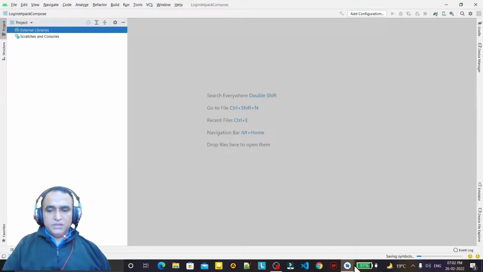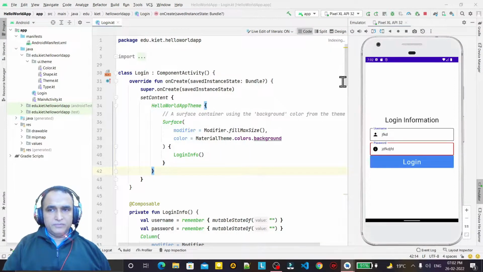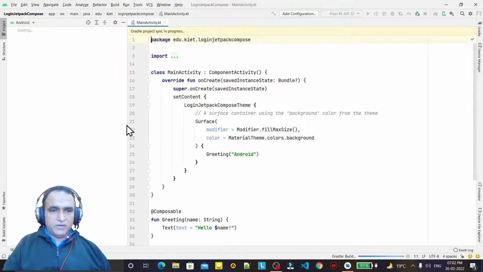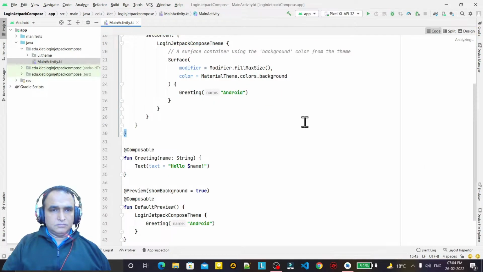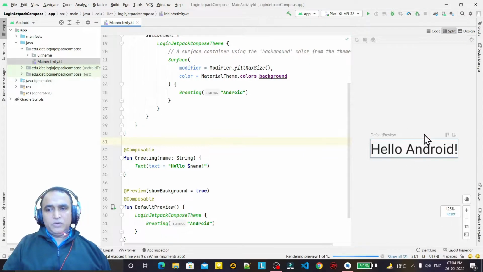When I open this, we have the older one, so I close this one, and we have a new activity like this. If I click on split window, it will say refresh and build. If I click on refresh and build, it will design the layout. You see this hello world is visible here.